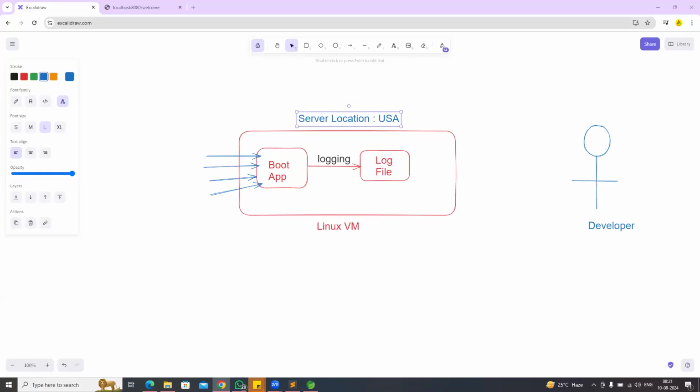Then as a developer, should I immediately open MakeMyTrip, book a flight ticket to the US, catch the flight, go to the US and see the log file available in the Linux machine?